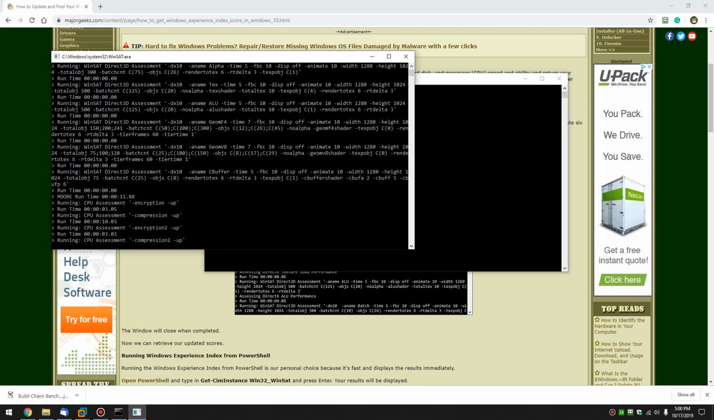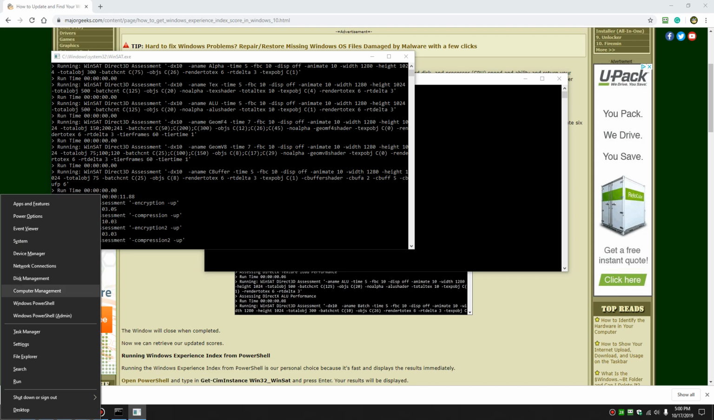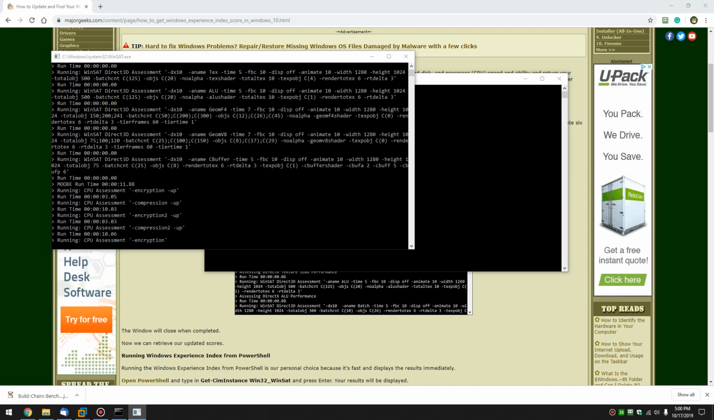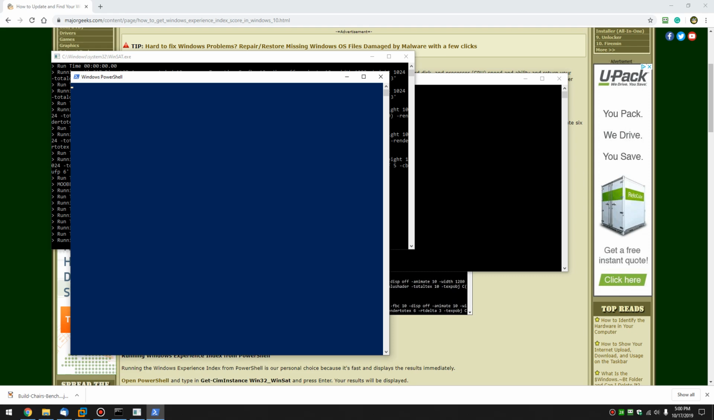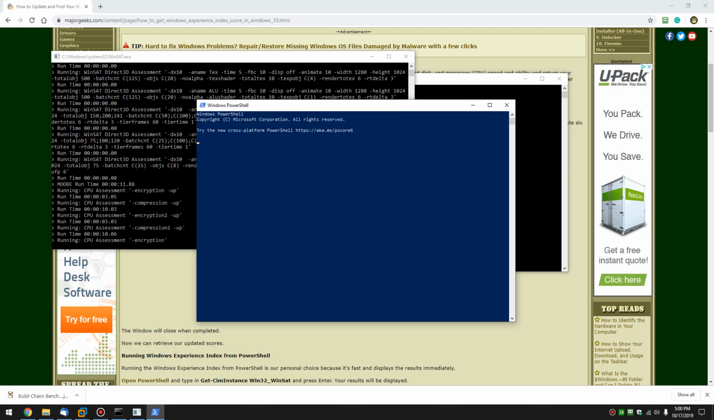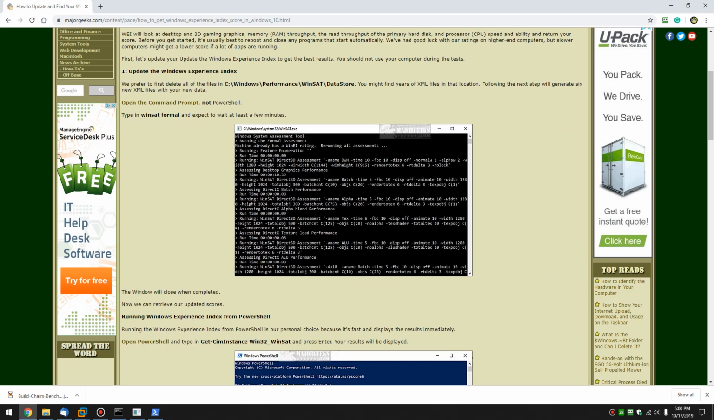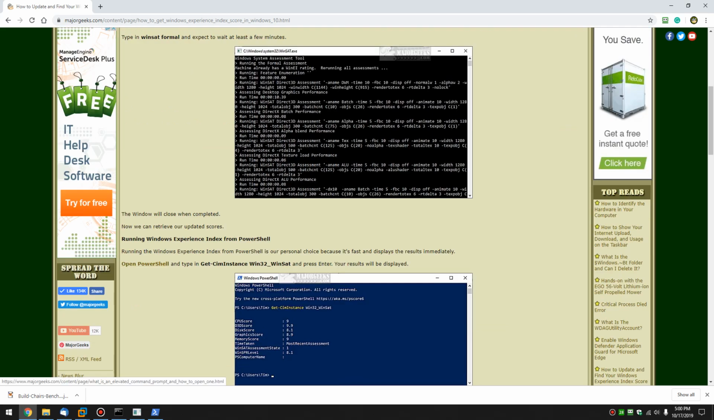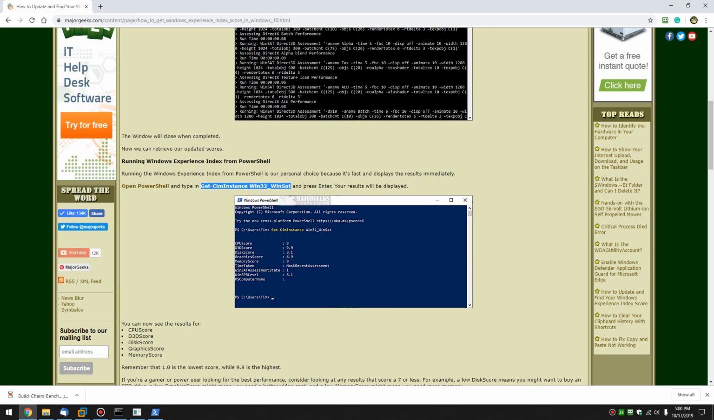In the meantime, what we'll do is get PowerShell ready, and we'll do that by pressing the Windows key plus X. And you can run PowerShell. We won't need it as admin. And once again, see everything's kind of jerking around while this is going. We're going to come down here and copy and paste this code as soon as it's done, and we'll get our score. As you can see, I did pretty good. I have a 9. Overall score, 8.1. Direct3D score, disk score, graphics, memory.